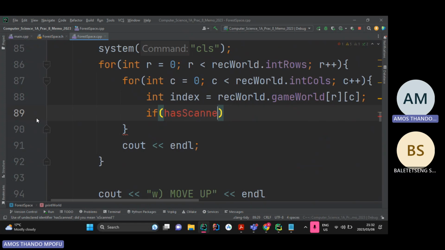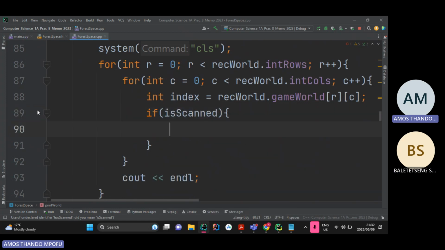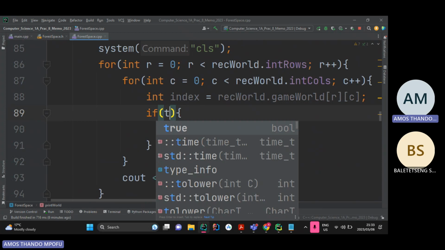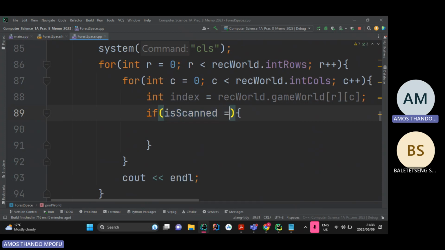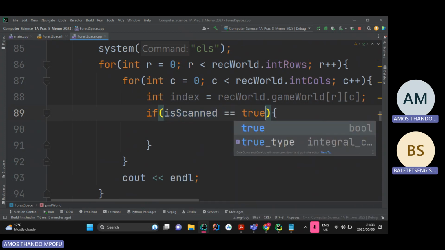Yeah, I've called it isScanned here. If it's scanned, remember when you just leave it like this, a condition in the if statement, you check if it is true. And if it's true, then it does something. So what I'm saying is that isScanned has a truth value of true. So basically, I'm saying isScanned is equal to true without saying it. It's a shortcut for doing so.